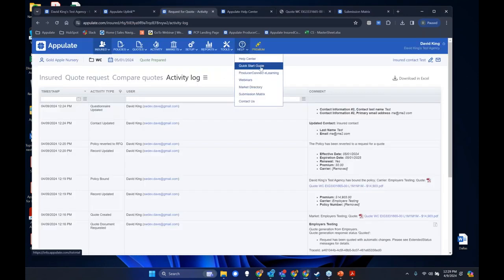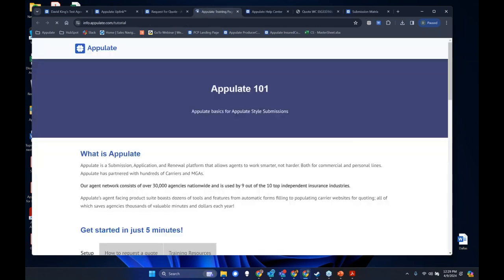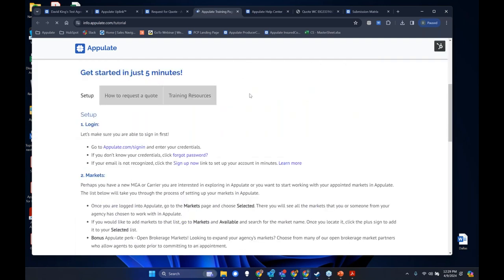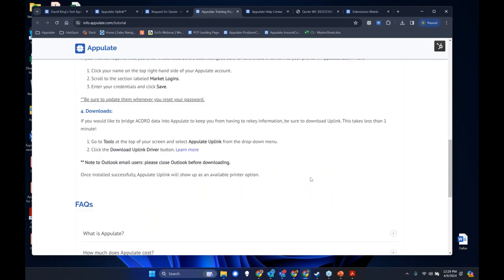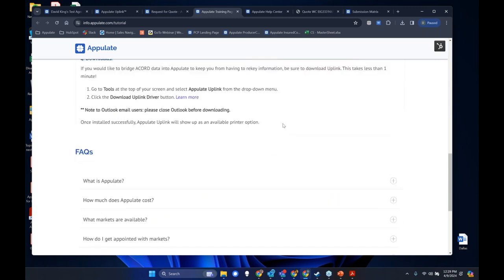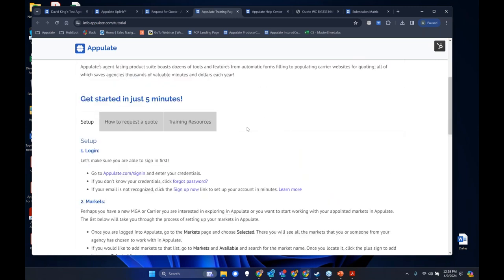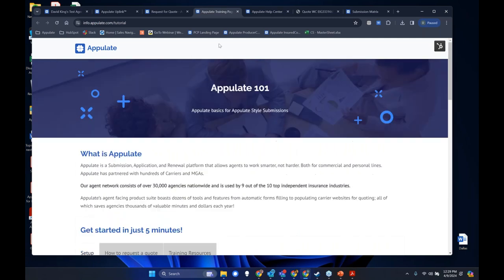And then the last thing I want to show you, under help, we've got our quick start guide. I've already shown most of this today, but if you click on quick start guide here, it's going to give you a 5-minute quick start. If you forget everything I showed you today, you could go here and it's going to walk you through a lot of the things we did today. So how to request a quote, training resources, all these things.